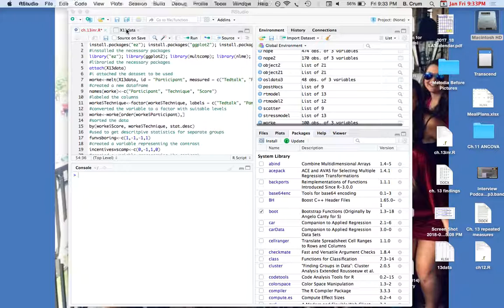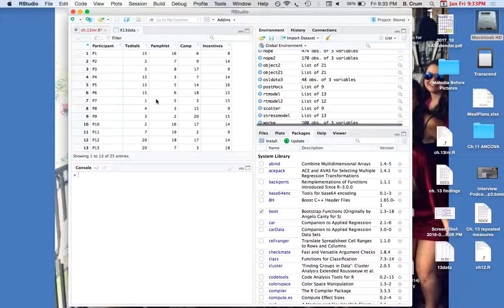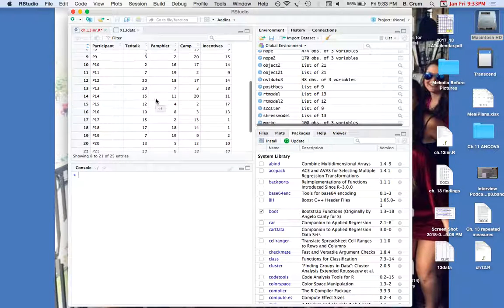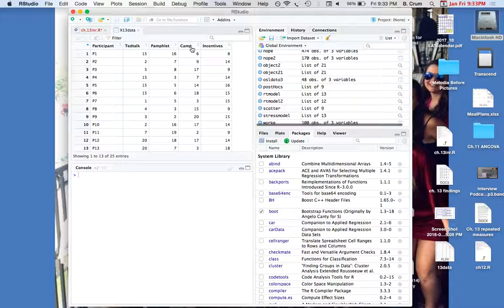My research topic examines if there is a change in reported work engagement scores depending upon the motivation technique used. The same group of 25 participants experienced 4 motivation techniques, which are TED Talk, Pamphlet, Camp, and Incentives, and after each experience they take a work engagement test with a reported score. So the participants are involved in the IV, which is the motivation technique, and the DV is the work engagement score. I use a repeated measures ANOVA because the same group of people were involved during each condition of the IV and all have reported scores after each condition.